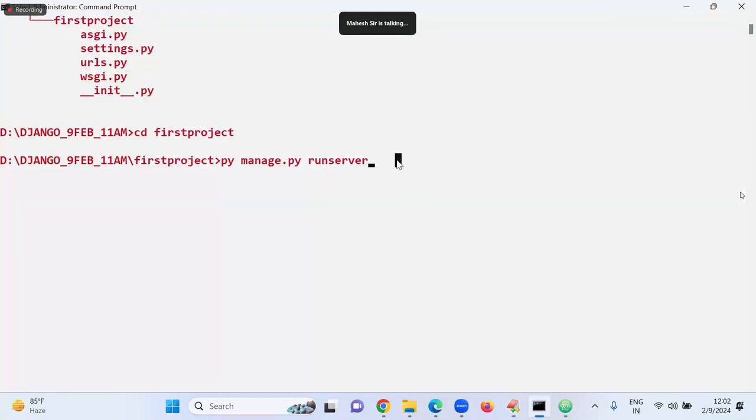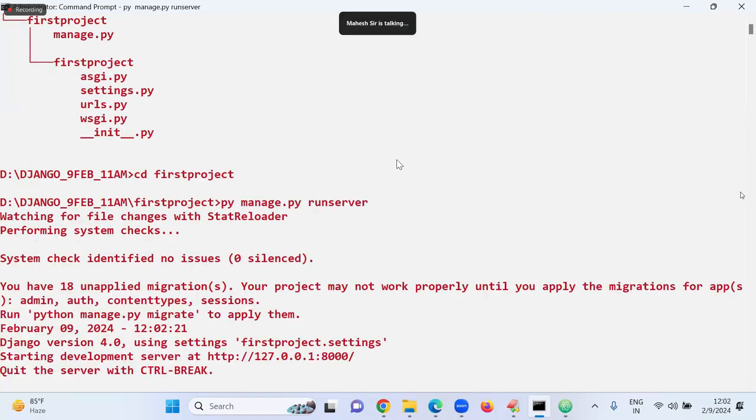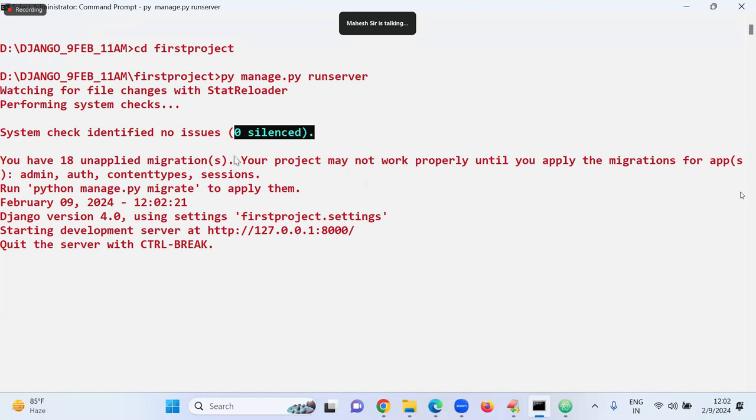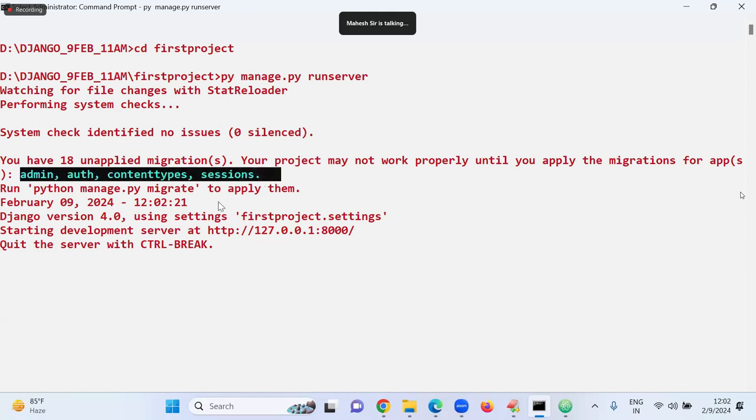Now start the server. If the server is started, read this one: System check identified no issues, 0. So your server is started there. Now we have 18 unapplied migrations. What is that? Your project may not work properly until you apply migrations for these applications.